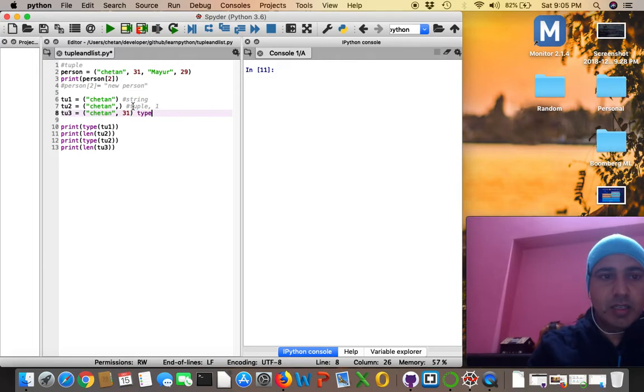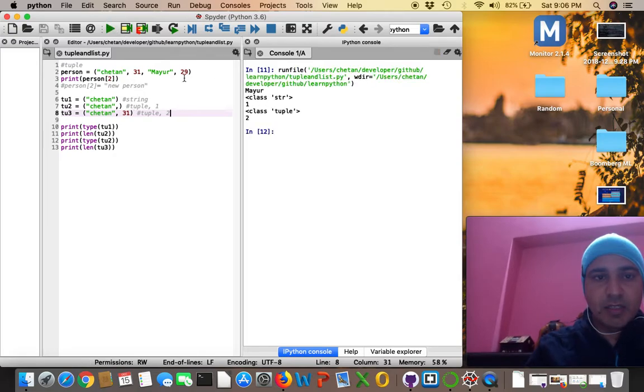Again, type should be tuple here, and length should be 2. Let's check it. This is showing from here. The first one, class string, means the type is string, length is 1. It's obvious because it's only one single element. The comma is determining the tuple. Comma is just stating that this thing is a tuple, not a string.